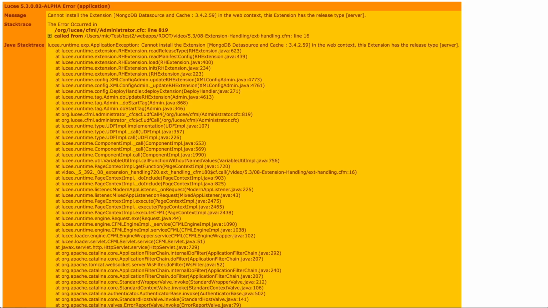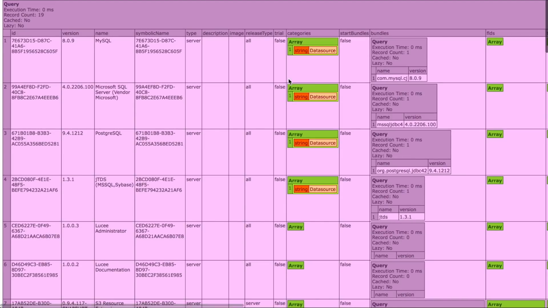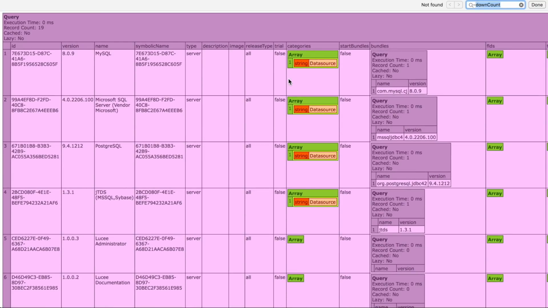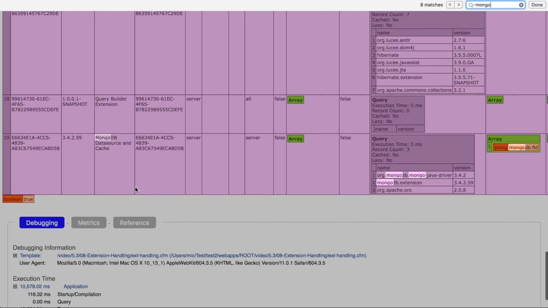The first time it will always check if that extension is available locally, and if so, it will use it from local. If not, it will download it from the extension provider. When we now search for MongoDB, you see we now have that version installed.